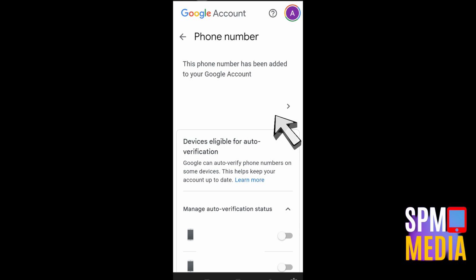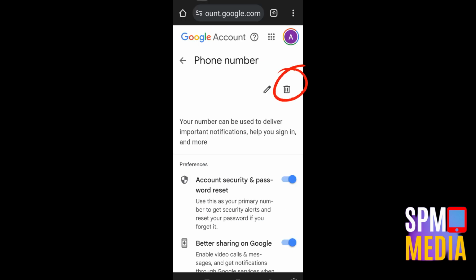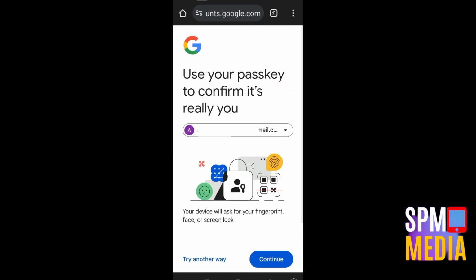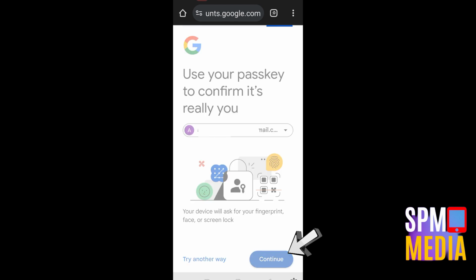So in order for you to remove this, just simply tap the number or the specific number if you have tons of numbers right here. And then you will see this delete icon. So all you have to do is to click this one. And then what you're going to do here is you have to confirm that it's you who's using your account or who's making some changes in your Google account at this very moment.